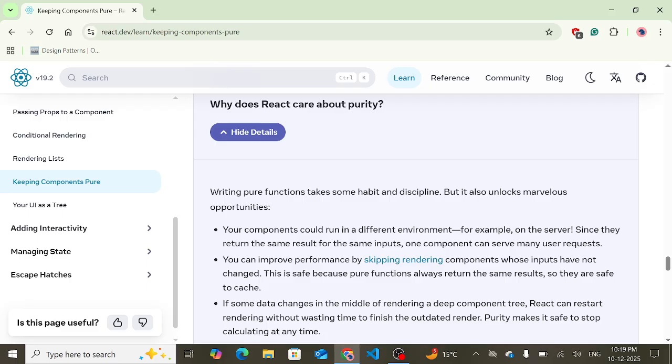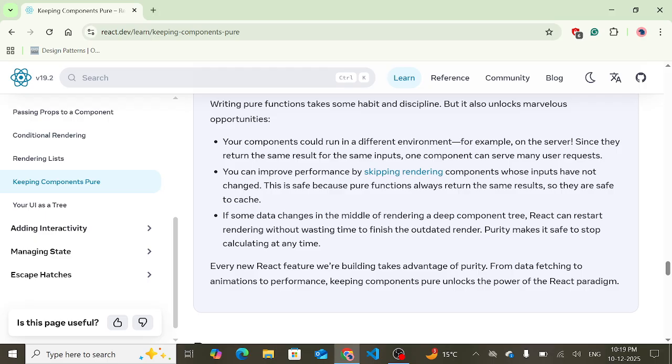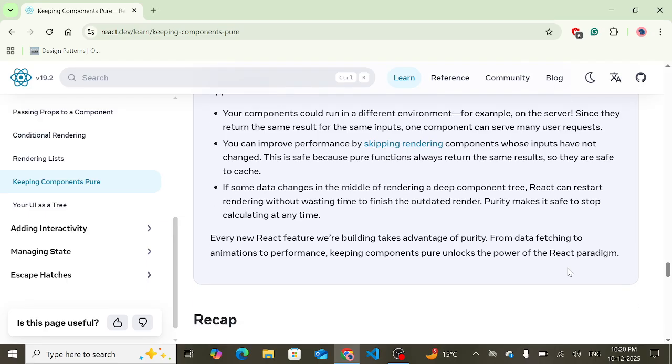Then you can improve performance by skipping rendering components whose inputs have not changed. Pure functions will always return the same results, so they are safe to cache. If some data changes in the middle of rendering a deep component tree, React can restart rendering without wasting time to finish the outdated render. So with the help of purity, React knows that it is not going to calculate it again, so it can calculate with the new data and render it again.